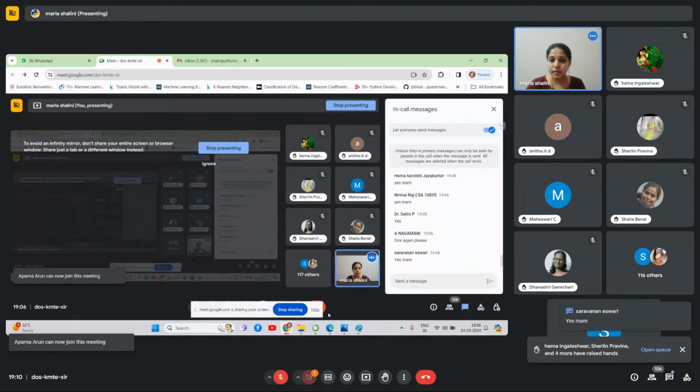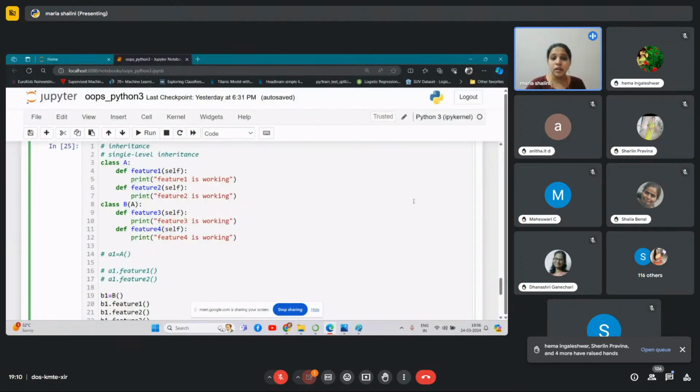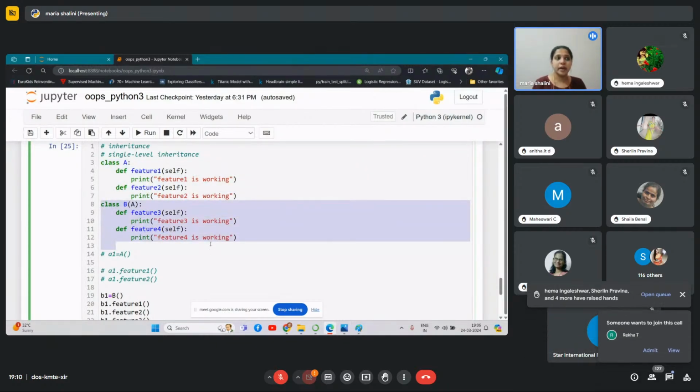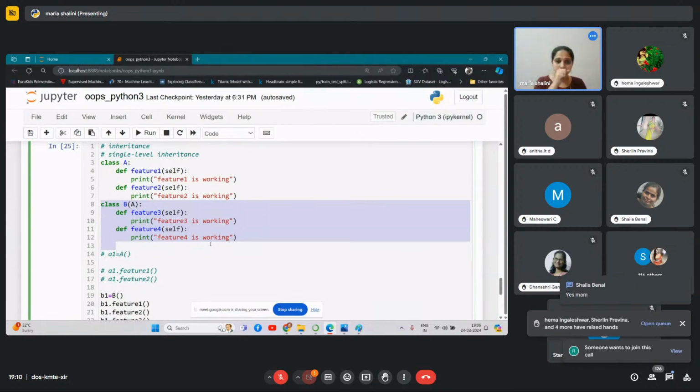Okay. I think they're asking for one second. See, here I've created two separate classes. Class A, and I've created two methods inside that. And a separate class B I've created. Then I've created two methods for that class B also. Now I have to make the dependency. I want to make my class B inherit or be dependent on class A. So by giving B open bracket A, which means class B is inheriting class A.